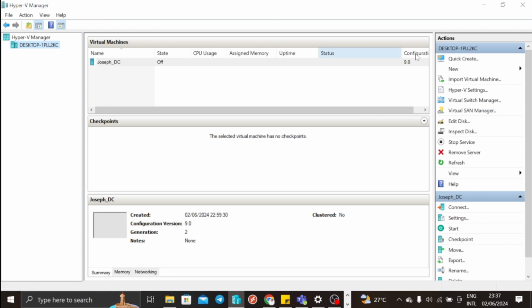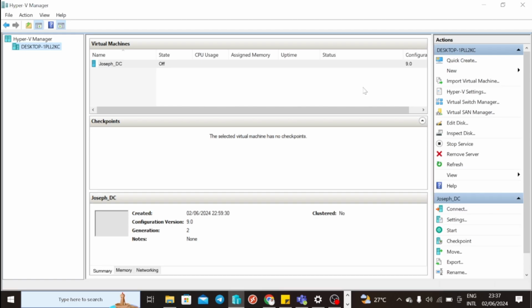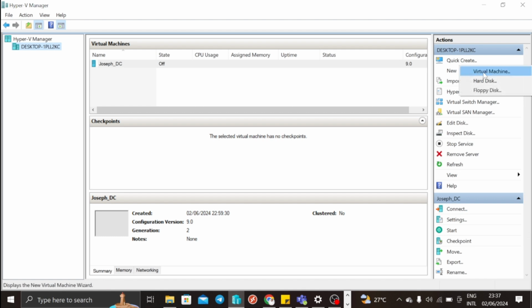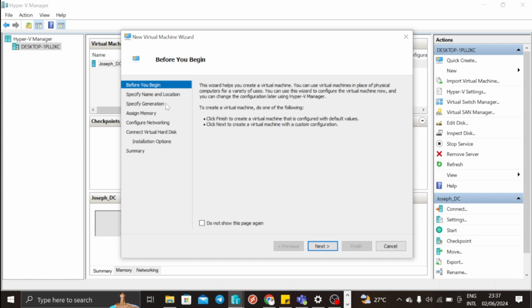So what's the next step? The next step is to create the virtual machine itself. We will click on new, and then we click on virtual machine. When we do that, it gives us this detail: the wizard helps you to create a virtual machine. You can use a virtual machine in place of a physical machine. This is just explaining what a virtual machine actually means, so you can click next.